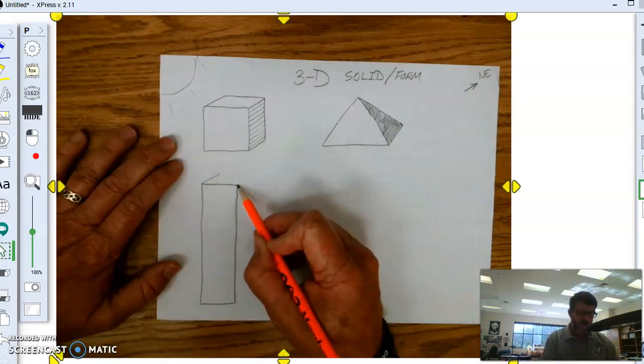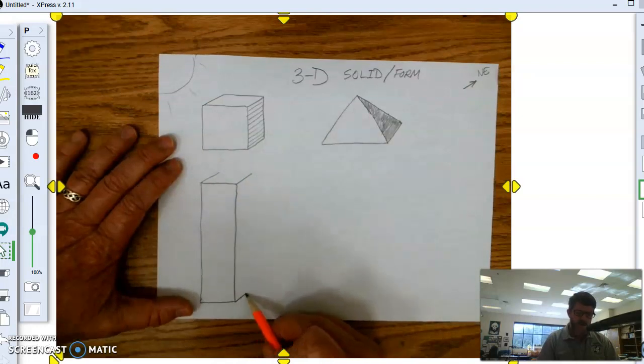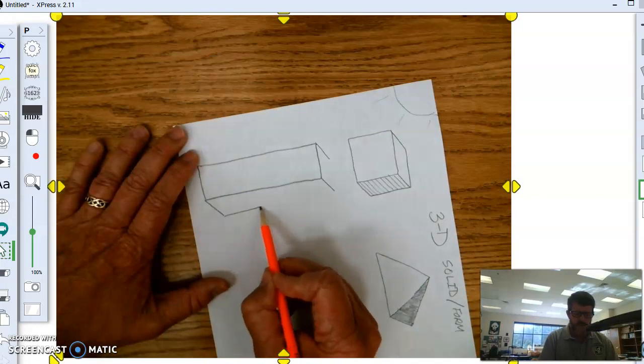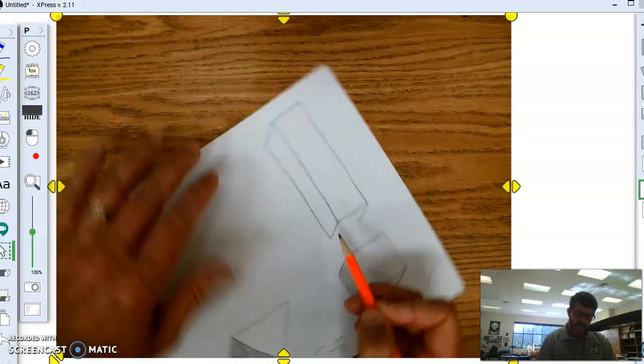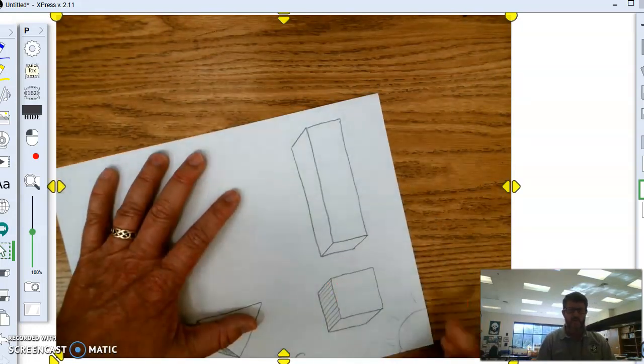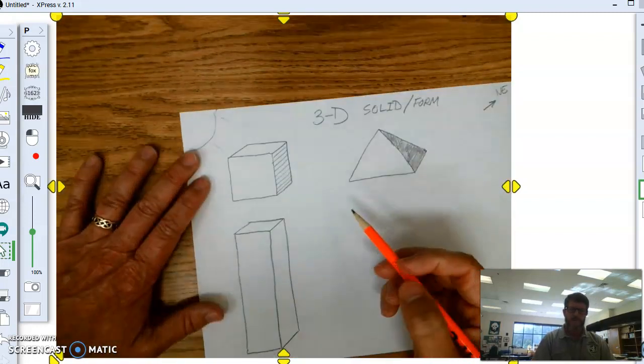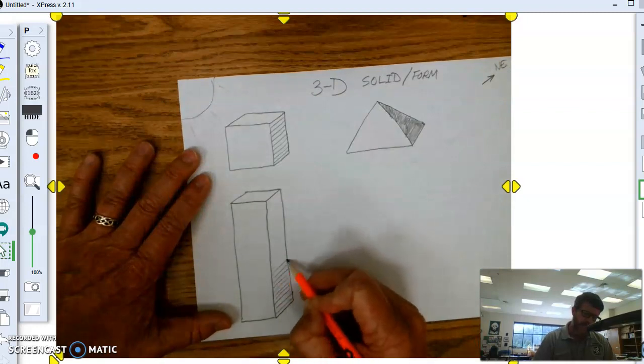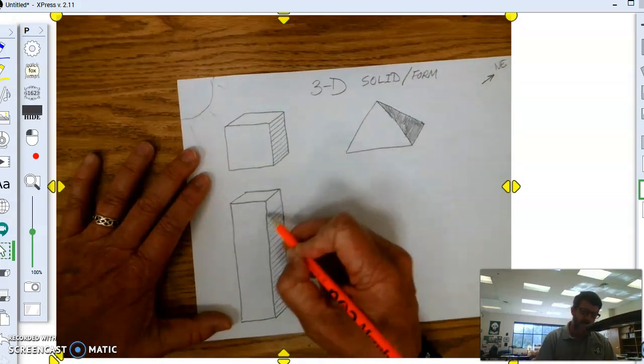Northeast, northeast, northeast. Turn your paper sideways if it helps you to connect them. Turn it upside down if you need to. Whatever works best for you. And shade it in. You don't have to go as fast as I'm going.